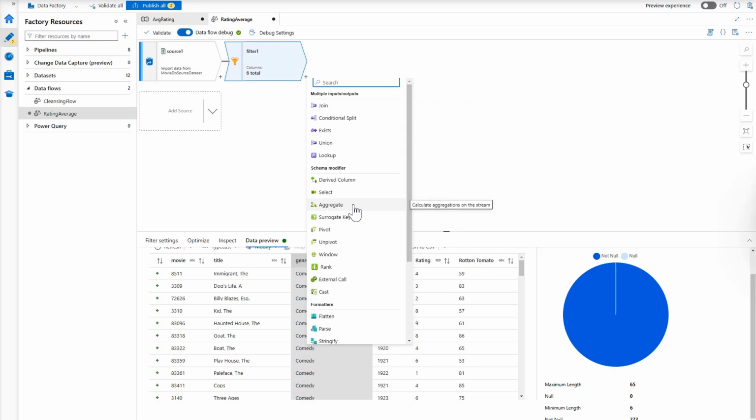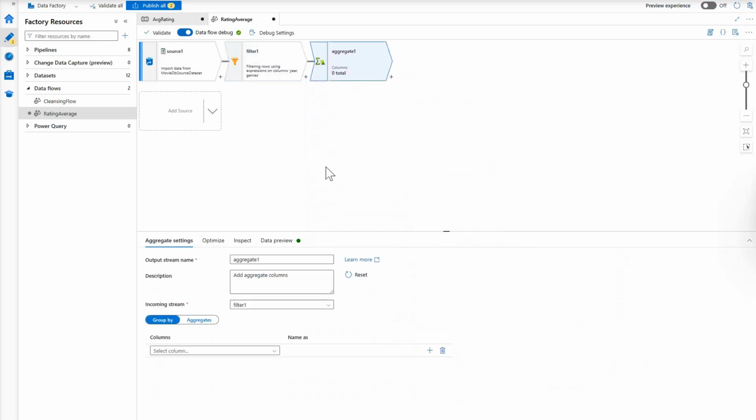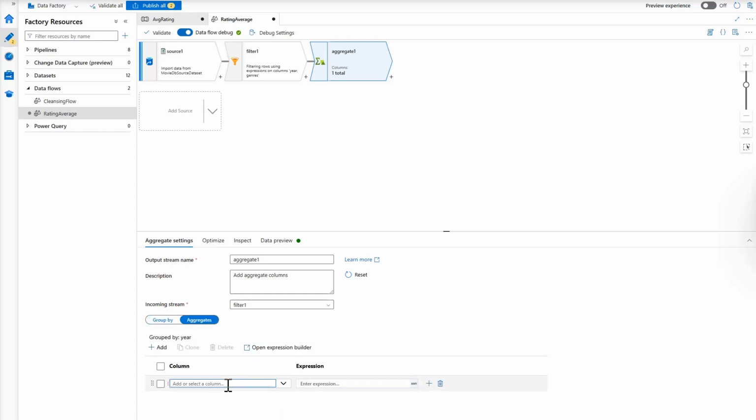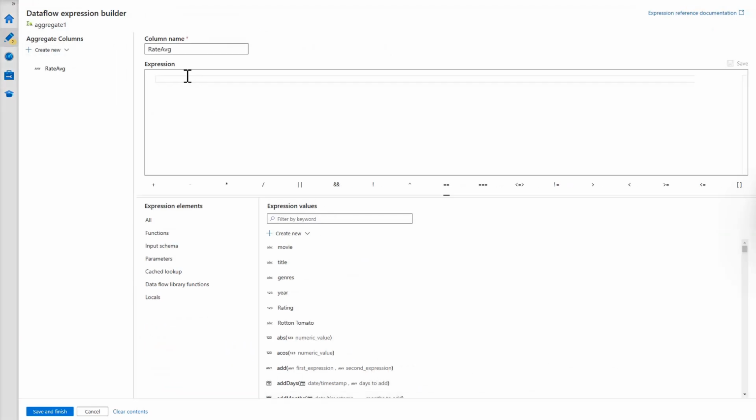Now we can just do the aggregate. So we just select aggregate, and we need to group them on year because we want to calculate the aggregate for each year. And then in the aggregates tab, you say the name is rate average, and for the expression, go to expression builder, say give us the average of rating.